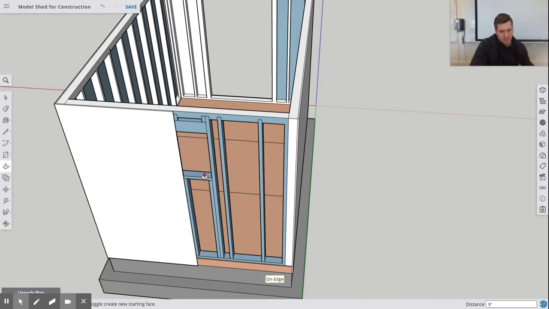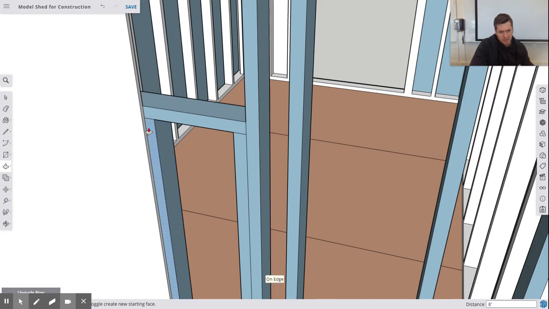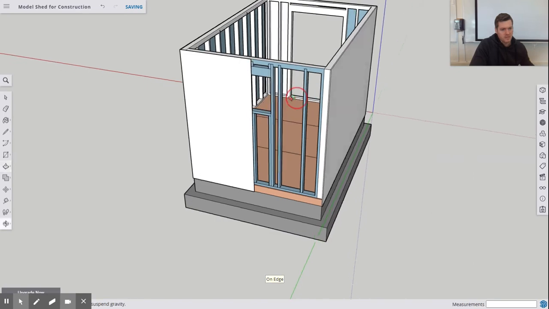I'm going to do the same thing. And here's what I was talking about with the siding. You can see here the siding is splitting this stud right here, and that's what we want. The reason we want that is because the siding has to get nailed into this stud as well as the siding coming in from the other side.